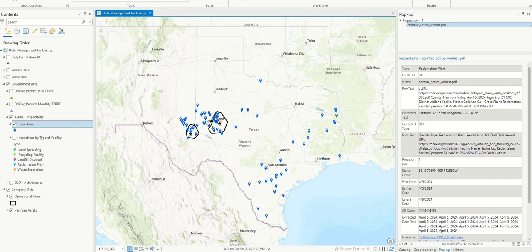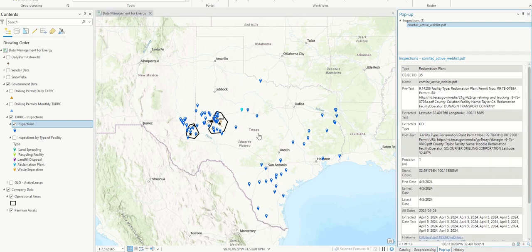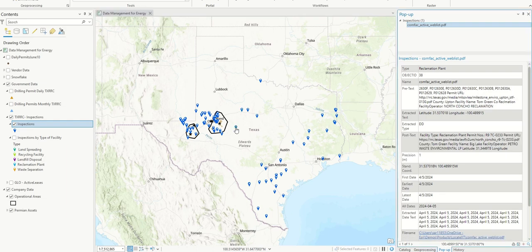I can use Arcade to extract text coming from certain fields, for example, like the facility type. So I've added a new field called type reclamation plant, right? And if I change and select different features, it's going to update all of those different attributes. So that from here, I can do some pretty cool things with it.